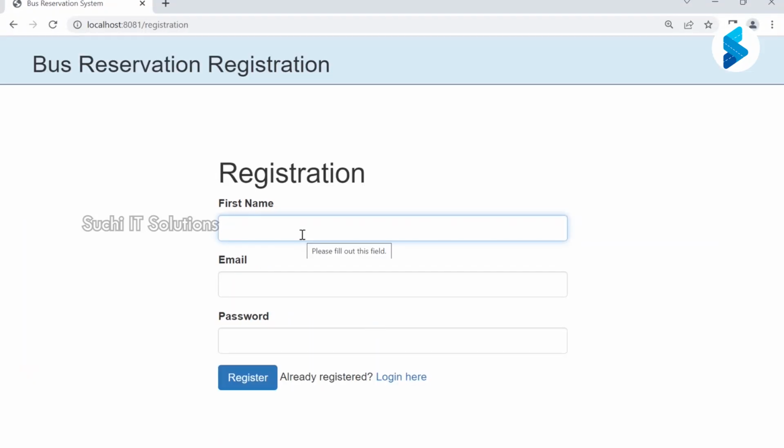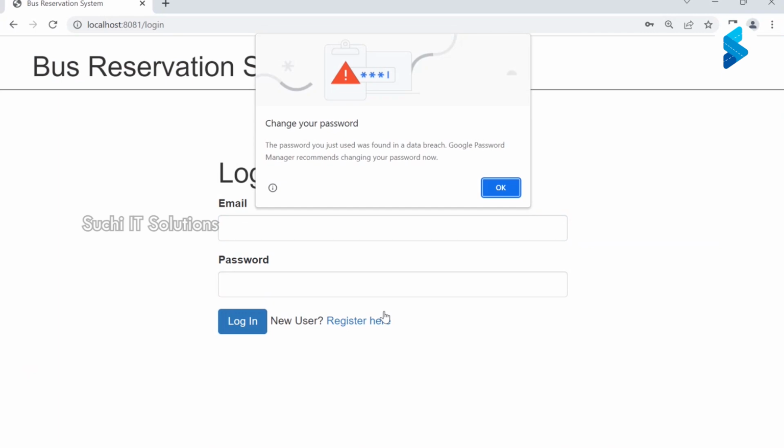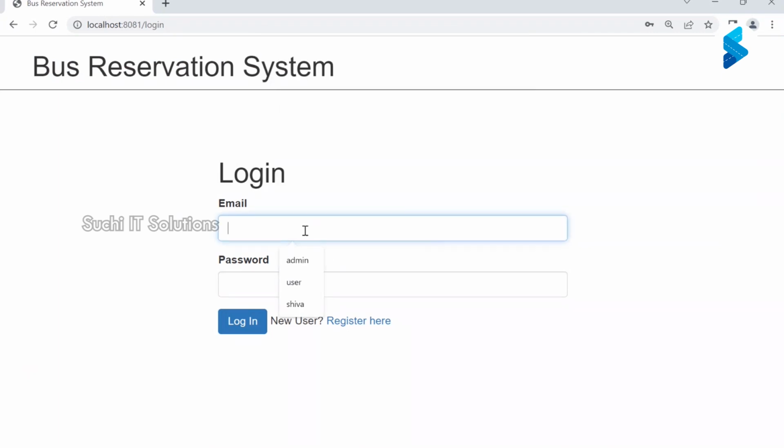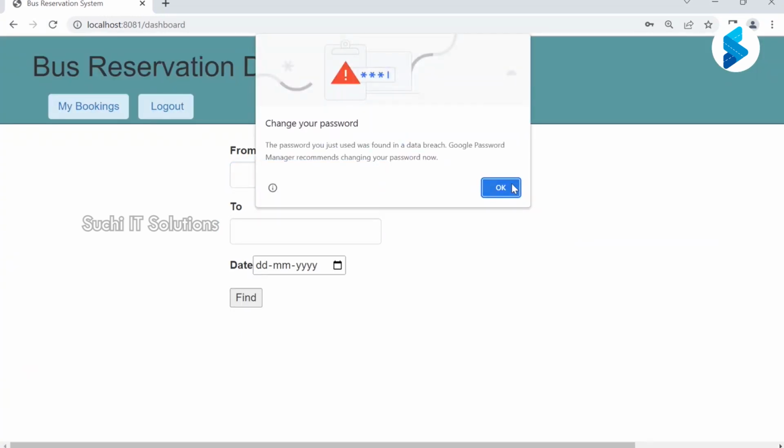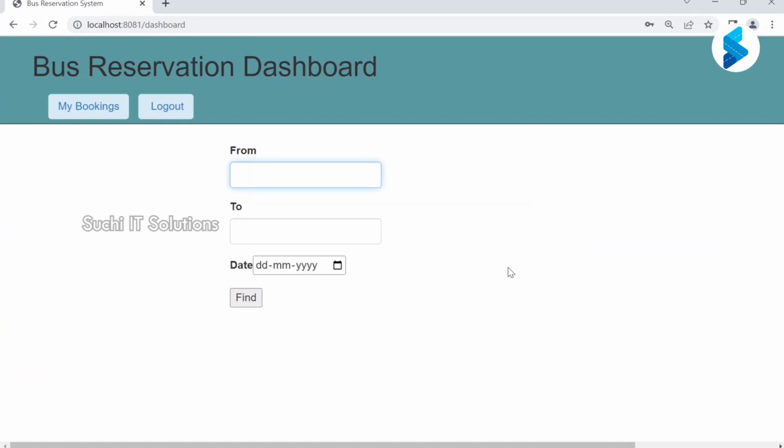Now, first name, Rani, email, Rani@gmail.com, password is 1234. Right, registered. Now, good. So now, just now we discussed what the email is, Rani@gmail.com, 1234. So, right. See now, once login, authorization is all done.